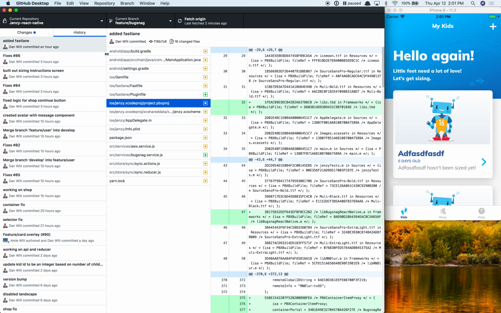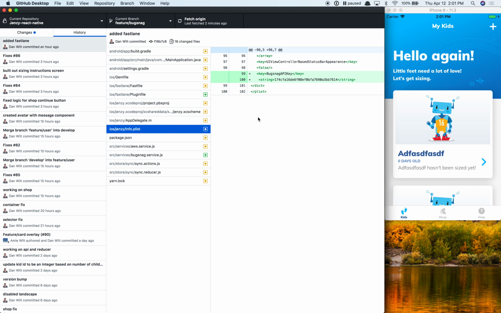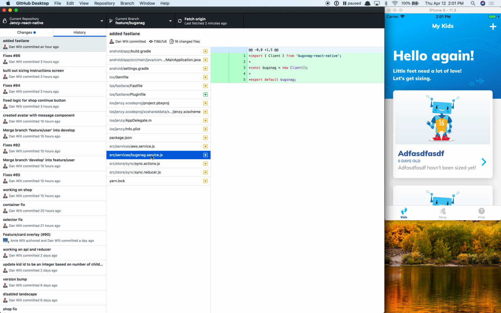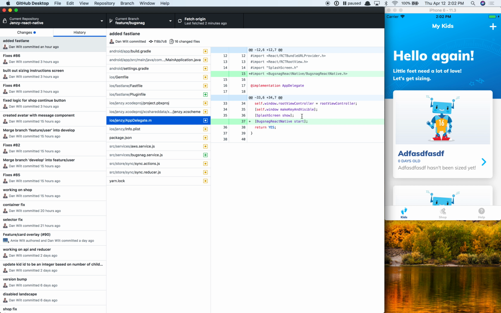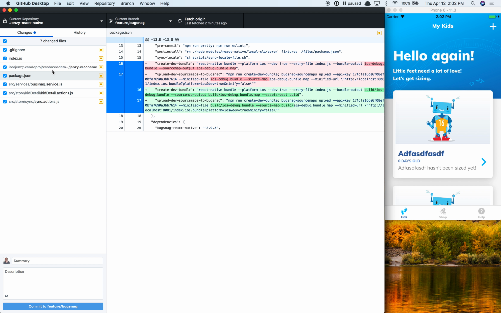I set up Bugsnag. I installed it with React Native Link. As you can see, my pbxproj file here is updated. Put my key in my Info.plist. I got my Bugsnag service set up, which I'm importing into the index.js file, which I'll show you in a second. And in the app delegate, I got bugsnag-react-native start. And some uncommitted changes, actually.